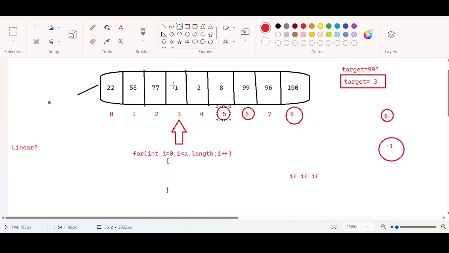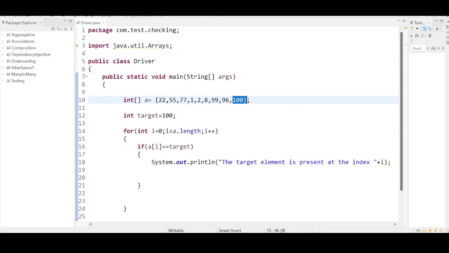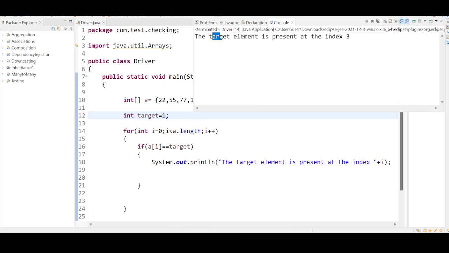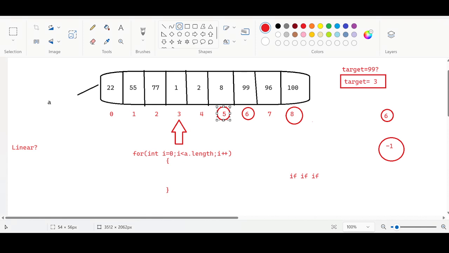What if I want to find the value 1? If I change the target to 1, I want to check if 1 is present in the given array or not. Okay, let me change this to 1. The target element is present at the index 3.